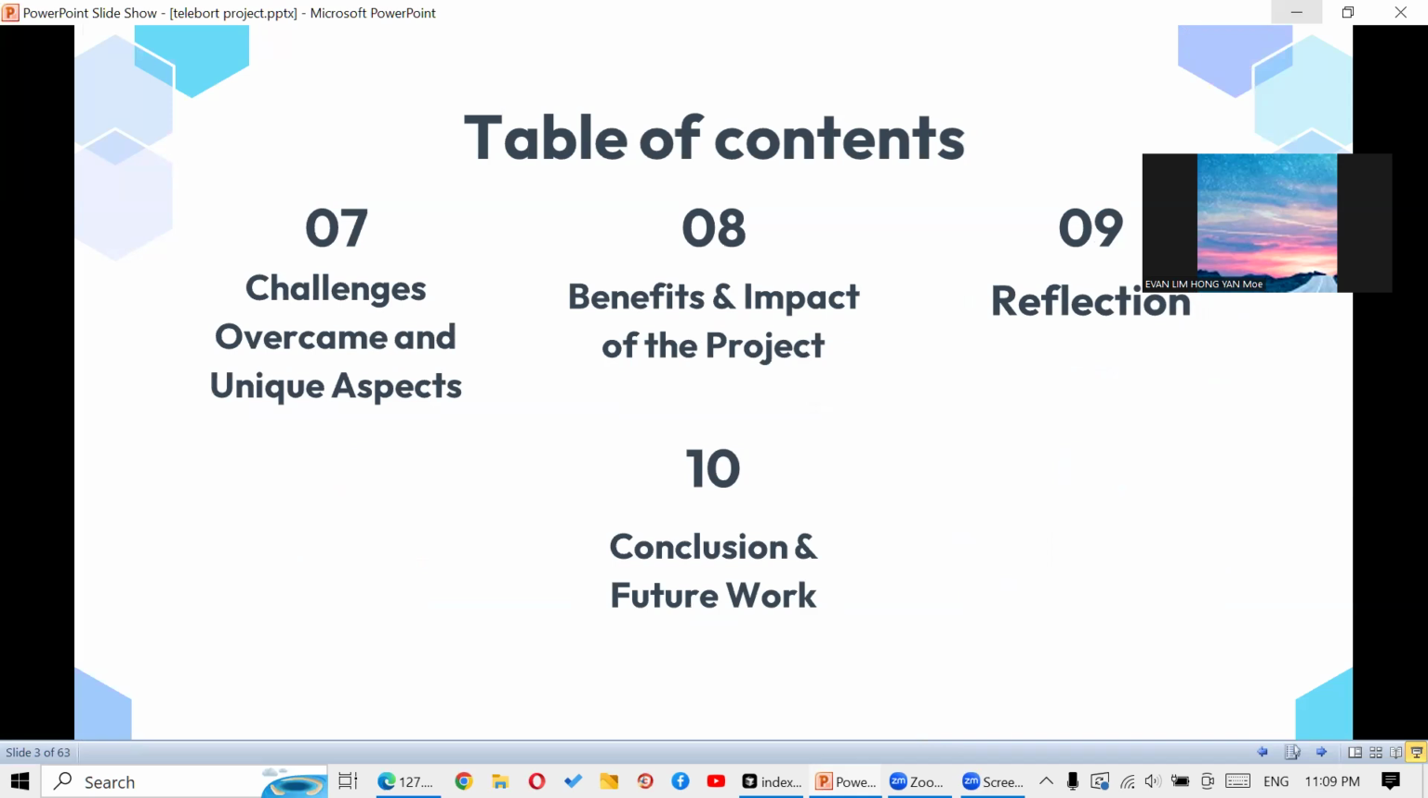Next, I will explain the pivotal role of Cursor AI in my development process, review the challenges I encountered along with my innovative solutions, and discuss the tangible benefits my platform delivers. I will conclude with a reflective summary and future directions.